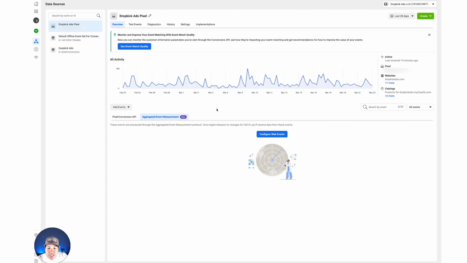Now, what this is gonna do, this is gonna kinda help with what's going on with Apple and iOS 14, and the data that you receive from those events. So this is very, very important. This is something you definitely want to have set up, now that you've verified your domain and now that you can do so. So once you have this set up, you're going to click Configure Web Events.